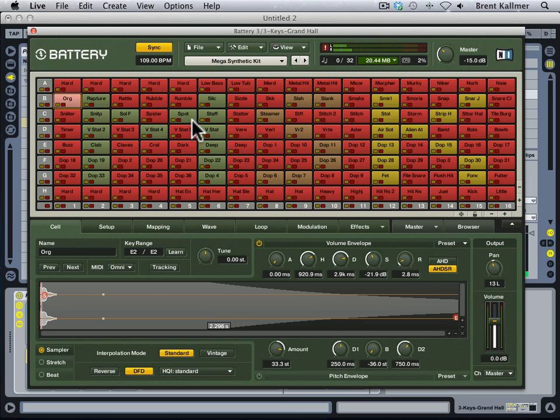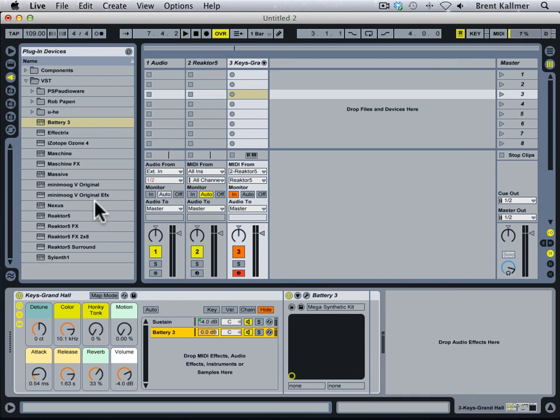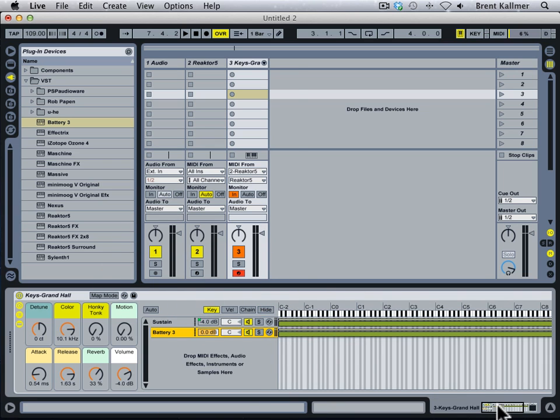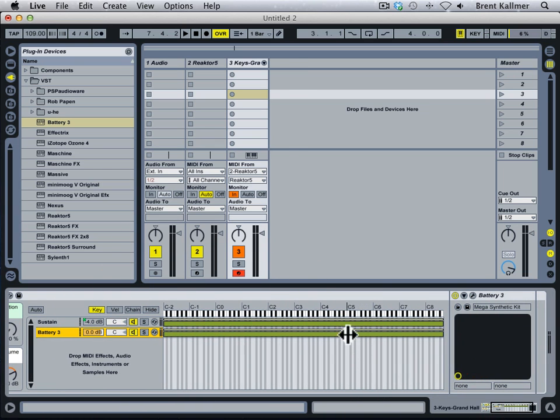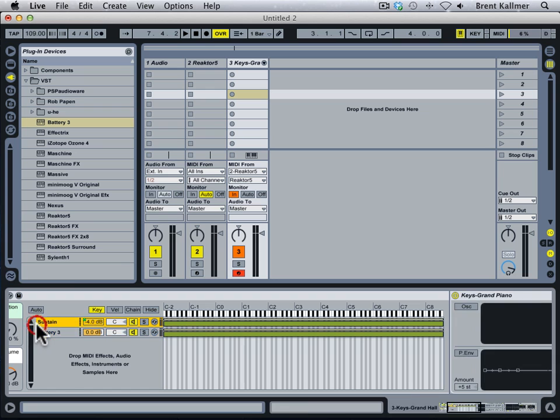That's kind of cool, but we really want to be able to separate the drum track from the piano track. And the way to do this is to come to this key button, and this will open up the key map editor. And this allows us to select which of the notes are played by which instrument.